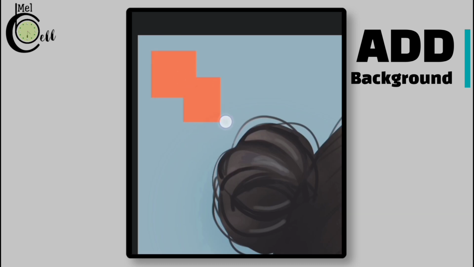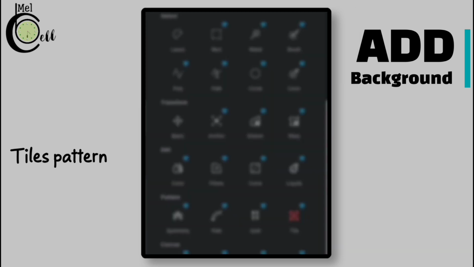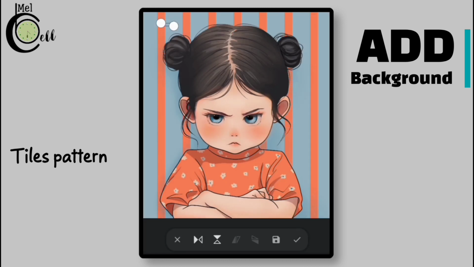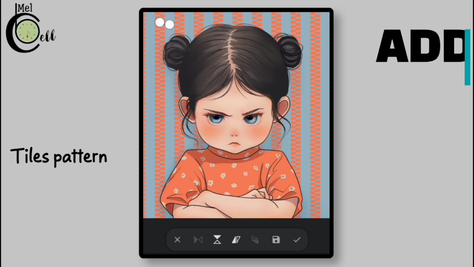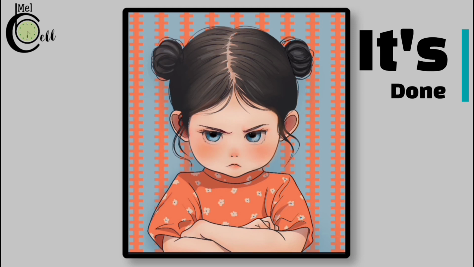Add a random shape. Select the tiles pattern. And create some awesome pattern. And this is done.